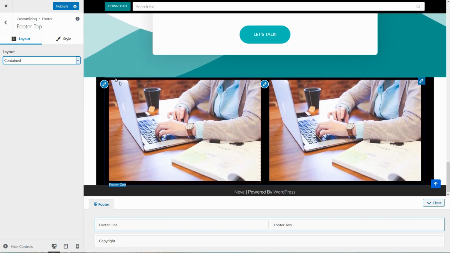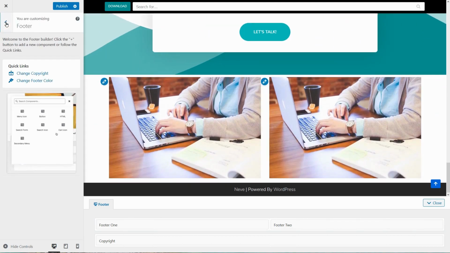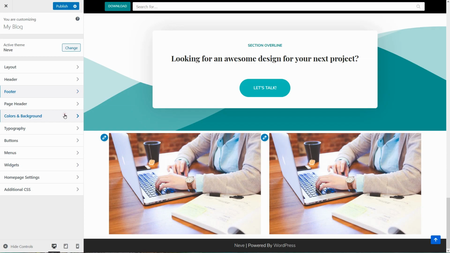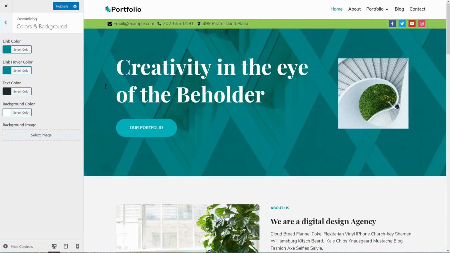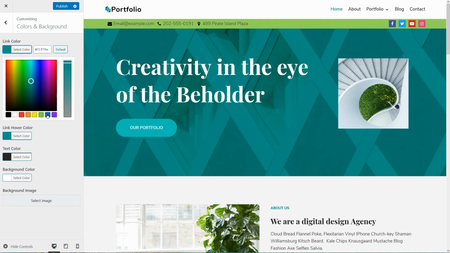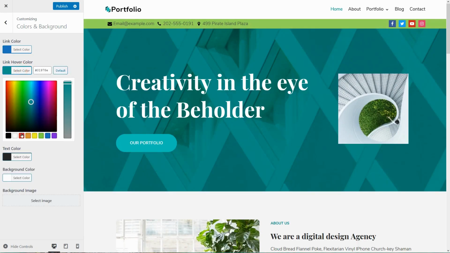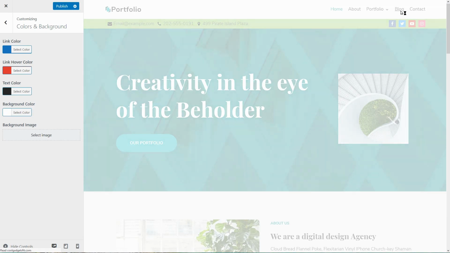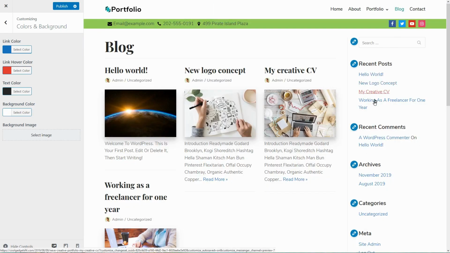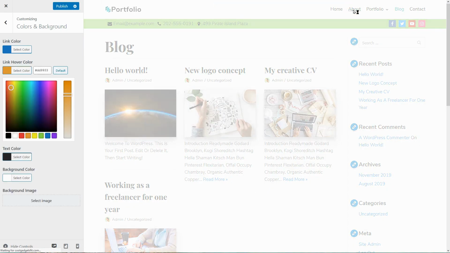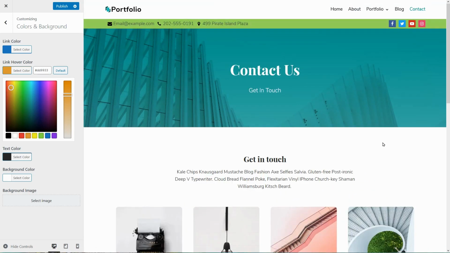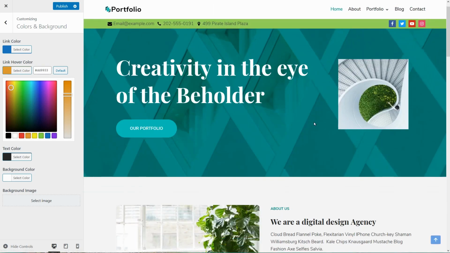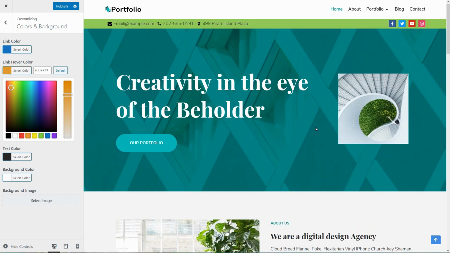This is it for the footer section, so go to the colors and background settings. This is easy. I can change the link color as well as the link color on hover. You can see what's happening in the sidebar. In pages created with Elementor, these settings will not affect any color at all, so don't worry if you see no changes there. You can edit everything in the visual editor of Elementor.